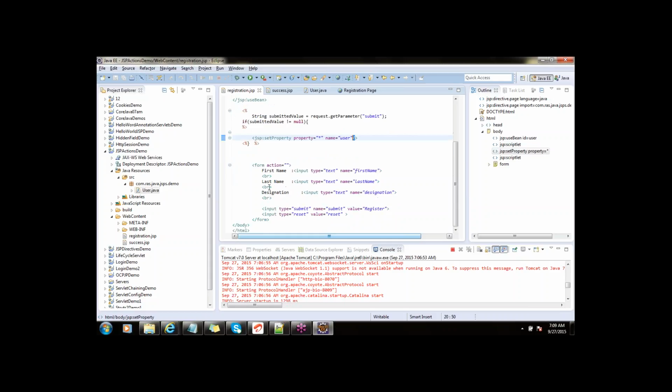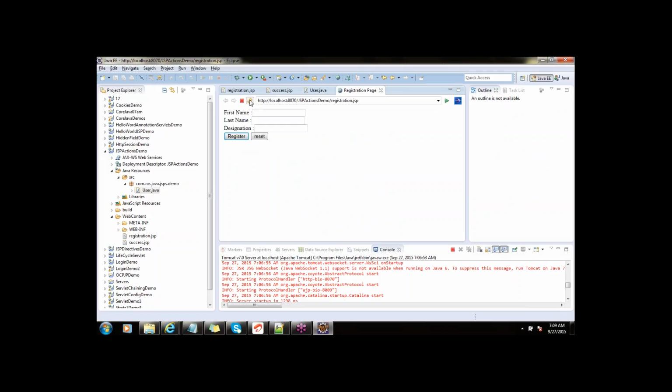Like the BR tag in HTML. I never gave a closing tag for BR. In HTML there are certain tags where the closing tag is optional, and with some tags you can give it like this also. So now this is valid. I'm refreshing multiple times, and of course it is executing successfully.